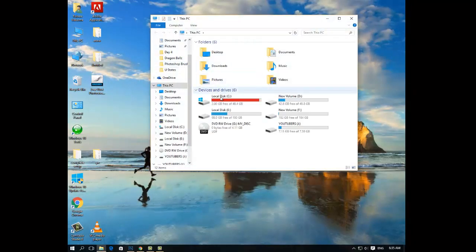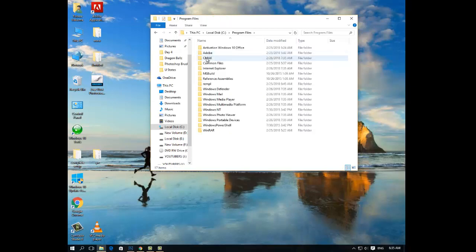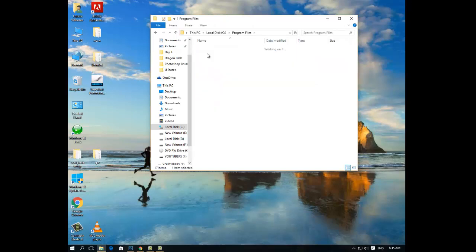I'll go to computer again. I'll here open the location where I have installed my Photoshop. So you'll find the Photoshop. If you have installed it into C drive, you will find it into the program files. Let's go there and open up the Adobe folder.